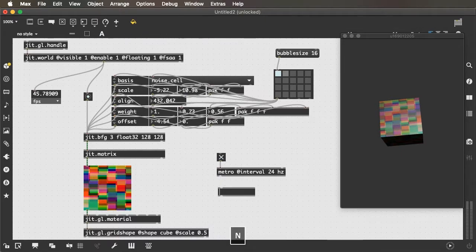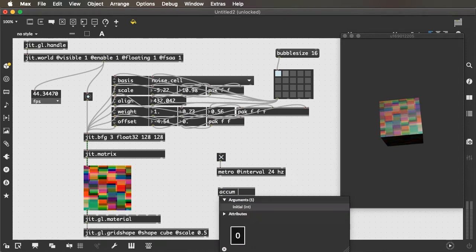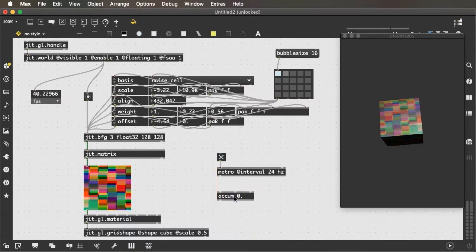So we'll use an object called accum, which is an accumulator. Give it the argument of 0 point, letting us know it's going to be a floating point accumulator, and we'll accumulate by 0.01 per frame. And so this is a very common structure that we'll use a lot. We have a metronome going at a certain interval. The metronome is feeding a value into the second inlet of accumulator, which, as we can see, adds that input to the current value stored in the accumulator. And then when the left inlet receives a bang, it outputs a value.